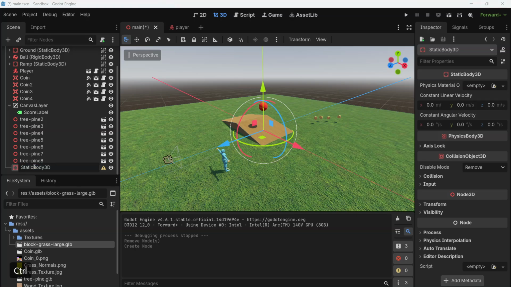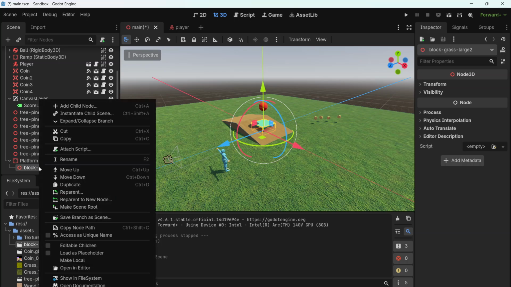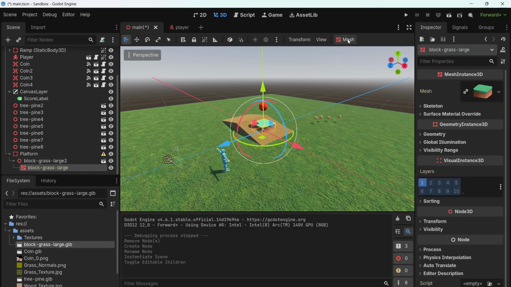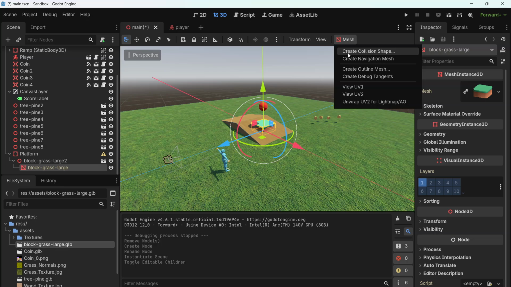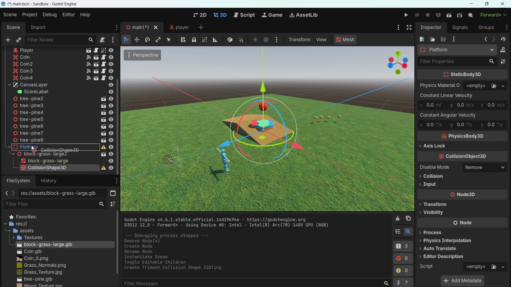I'll call this static body platform. And now I can drag my block grass large onto that platform object. And the easiest way to get a collision for this is exactly the same way we did with the coins. I can right click on block grass large, make the children editable so that I can find the mesh. And then I get my nice mesh button that lets me automatically create a collision shape. And I just take that collision shape and drag it onto my platform static body.